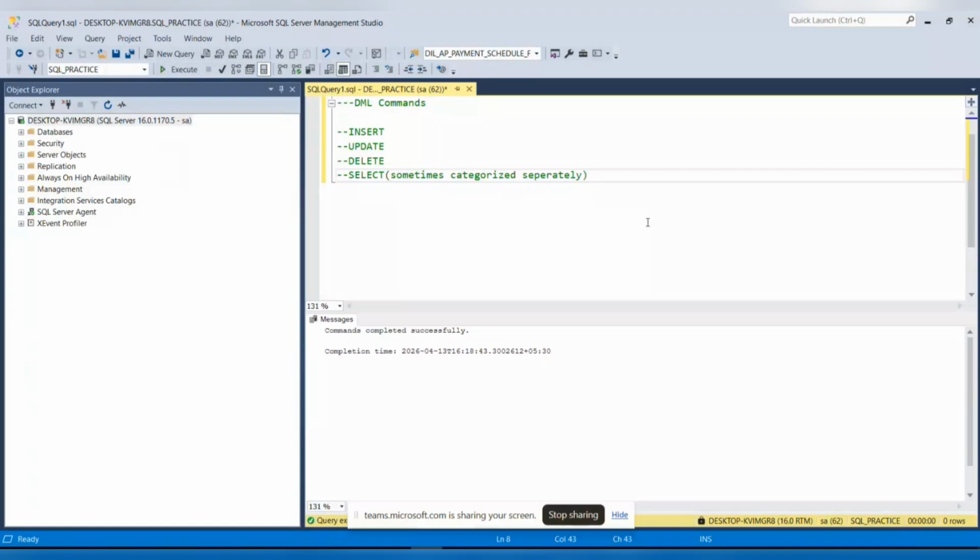So in today's class, we'll learn about DML, which stands for Data Manipulation Language. As the name suggests, these commands are used to manipulate or work with the data stored inside a table. The main DML commands are insert, update, delete, and select. Sometimes select is categorized separately, under DQL, which is data query language. Today we'll focus on insert, update, and delete.